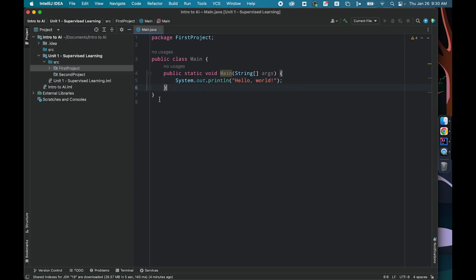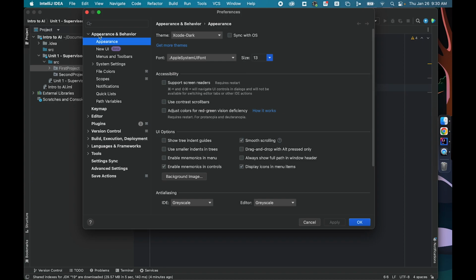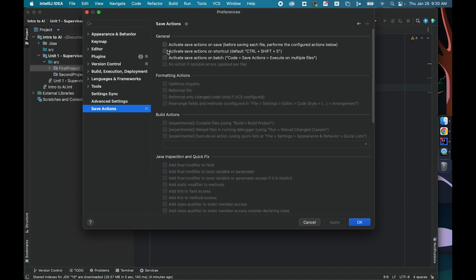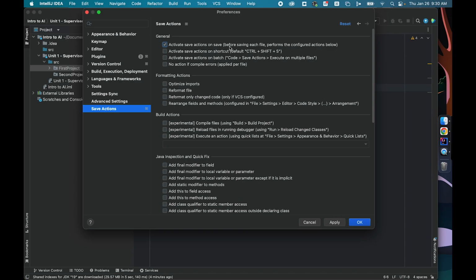If we want to turn on save actions, we can hit Command-comma, or we can go to IntelliJ Preferences. And down here, if you've installed save actions, you'll see it in this list. So you can click on it, and we can choose Activate Save Actions on Save. Before saving each file, perform the configured actions below. Then these are the actions. I'm going to choose just to reformat the file. You could also choose any of these others, like optimizing imports, which can be nice at times. It can also be annoying at times. And so we're just going to hit OK.